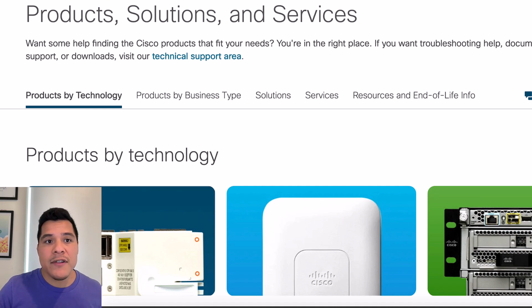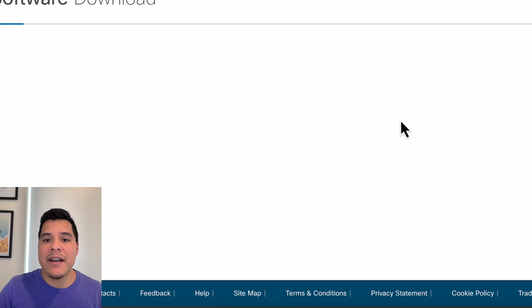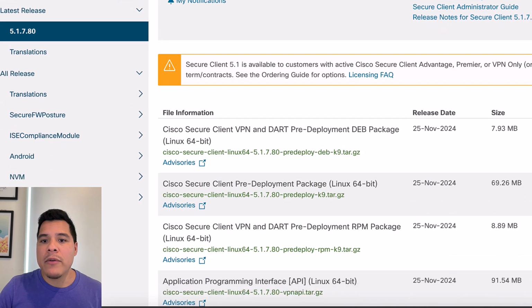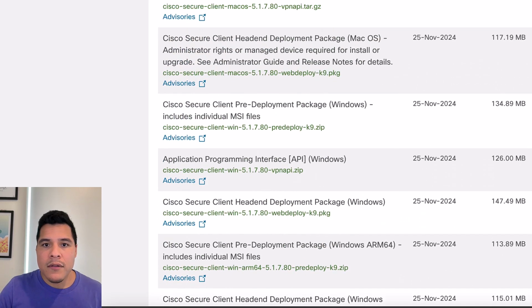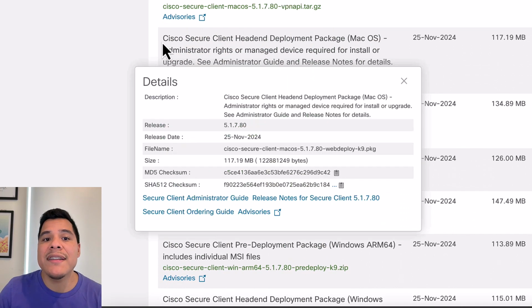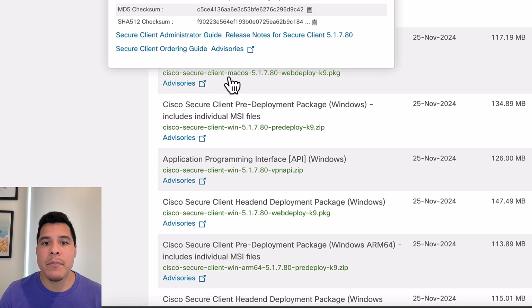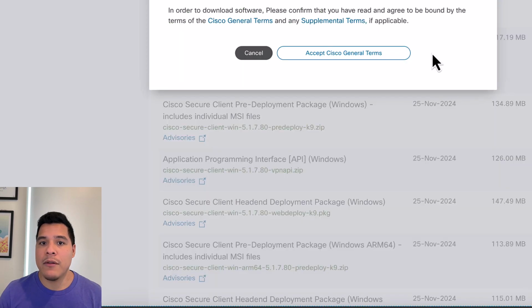So if you're inside of cisco.com, inside of your portal, you can go to support, products and downloads, Secure Client 5. And we're going to look for our macOS platform. We'll scroll down, and here we go. We're going to need the Cisco Secure Client head-end deployment package. Essentially, as long as you have the Cisco Secure Client macOS, the version you're running, web deploy k9 PKG, you should be fine. So let's go ahead and download that.